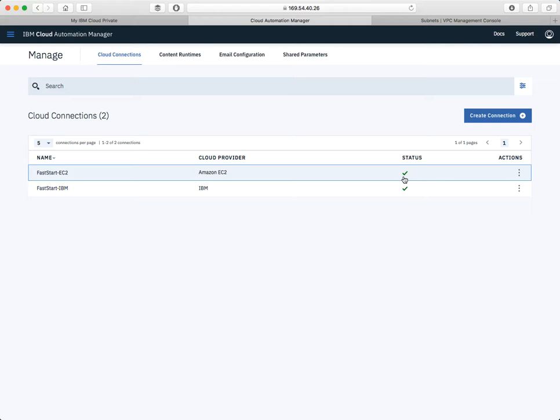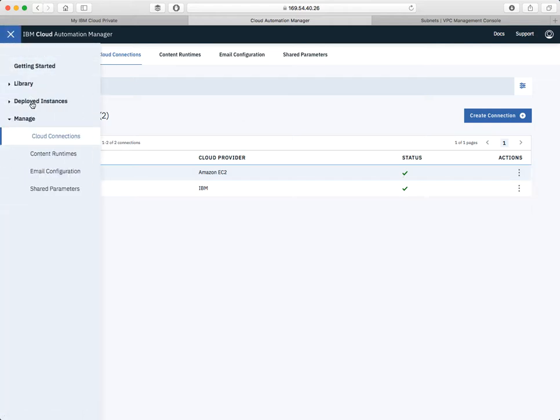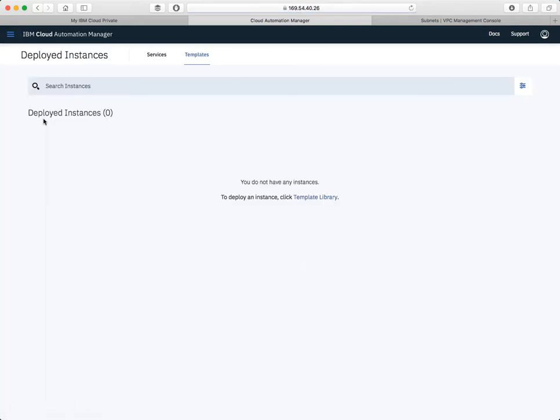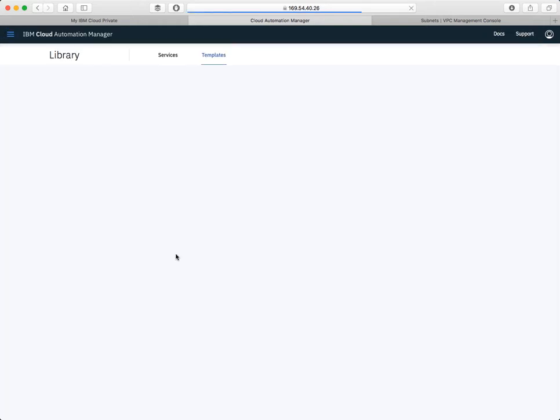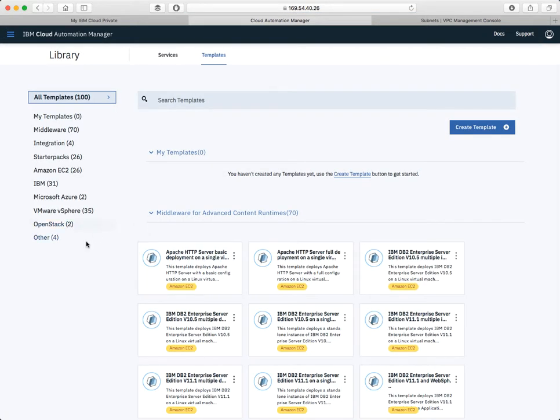That'll spin for a second and show, yep, it'll validate that connection to Amazon EC2 is indeed working. Okay, now next let's go to the deployed instances, things that I've already deployed in Cloud Automation Manager. If I go to my deployed instances, we see that we don't have any yet. We're starting from scratch here, and we're getting ready to deploy something. So what do we have to choose from to deploy? Well, out of the box, we have several templates available to us, quite a few actually.